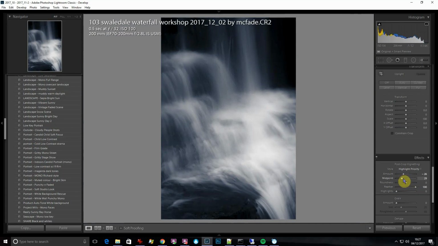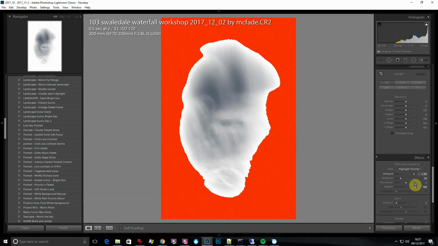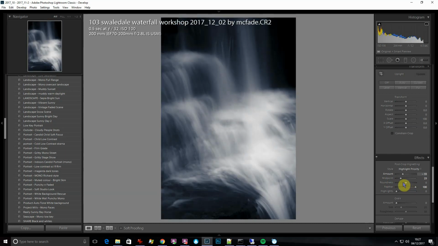So my usual approach with vignettes is quite a small midpoint, maybe 25, feather of 100, and then adjust the amount to suit. So if you go too far, it goes really dark. If you go the other way, it goes really bright. It's taste, really. I'd reckon that's about -30, and that's the final shot.